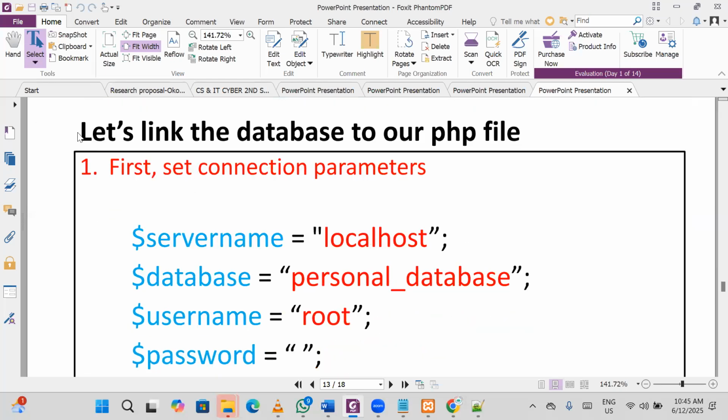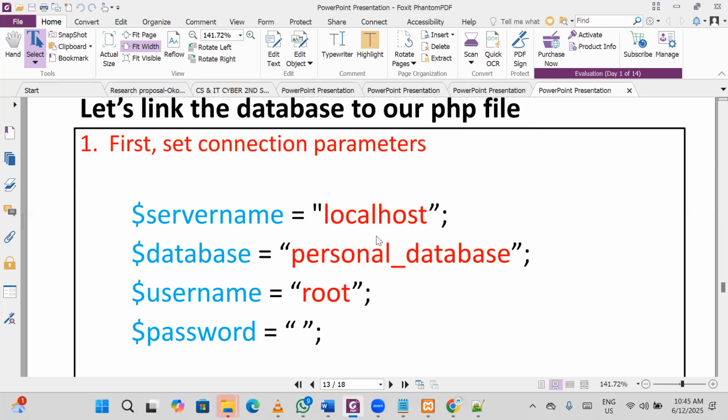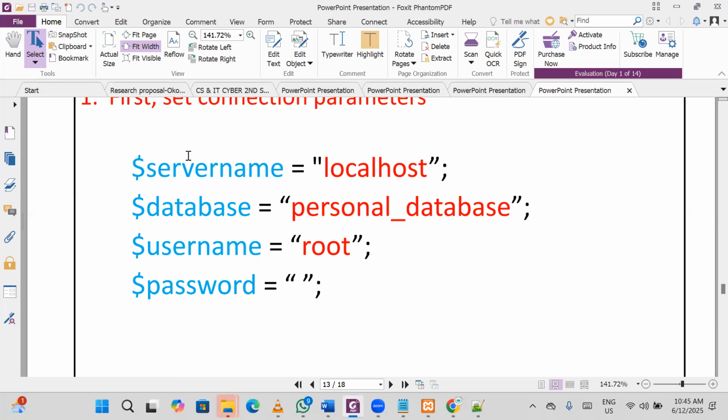And then now let's link the database to our PHP file. So first set the connection parameters. So you need these guys.